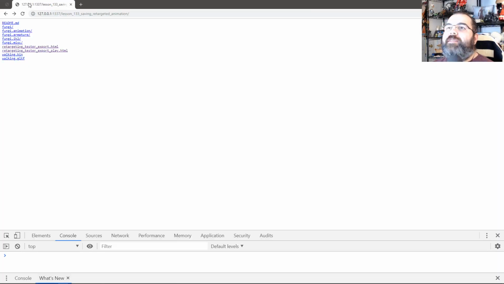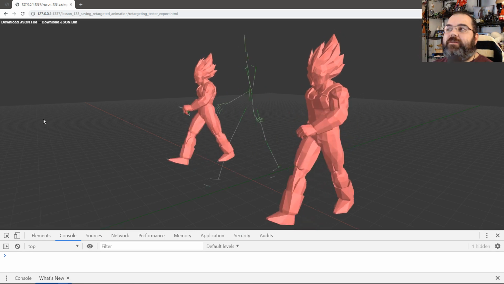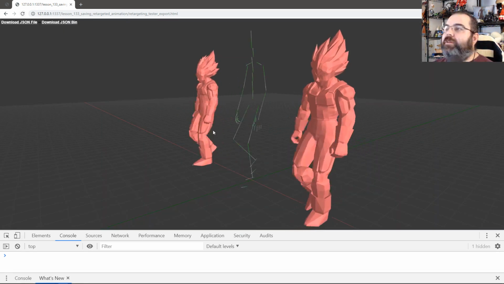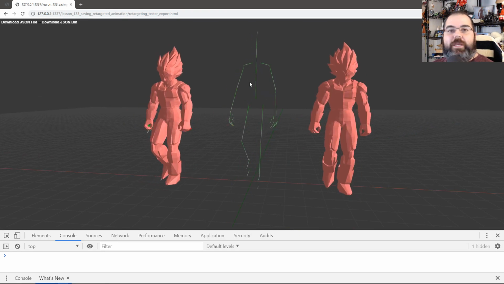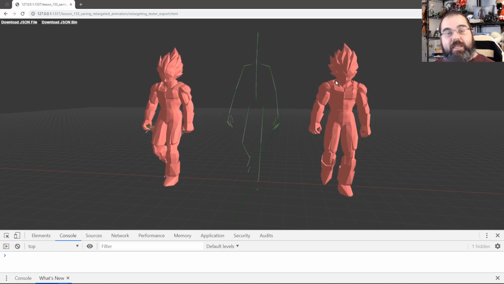So if we go back to here and we go to here, and there you go. So the center is the animation that we loaded. This is the retargeted animation. So when we go from frame to frame and we save the data out, this is what this Vegeta over here, the left Vegeta, no, that's right. I'm sorry, I have problems with my left and rights. So that's my right side.